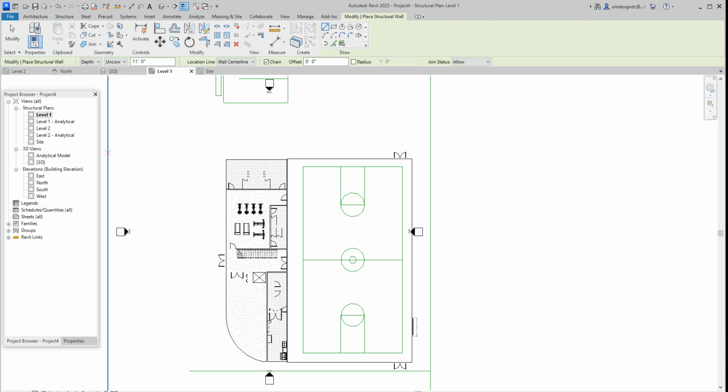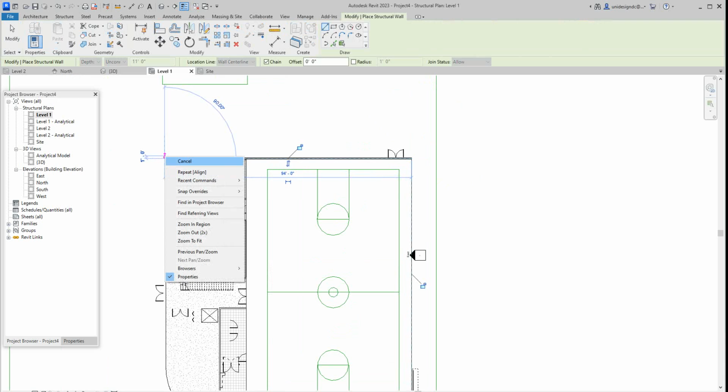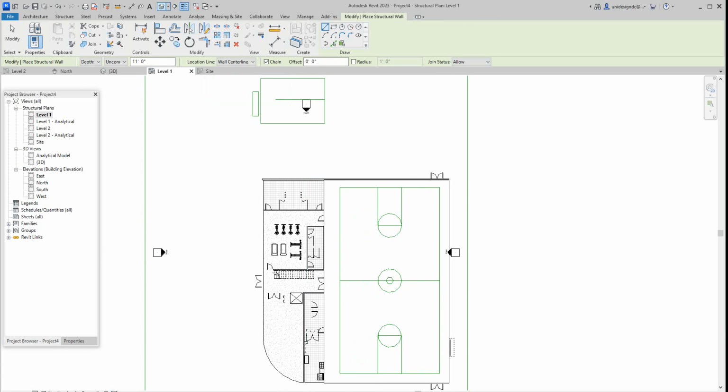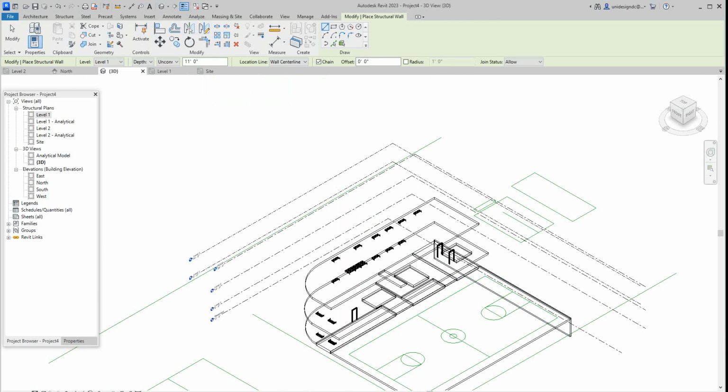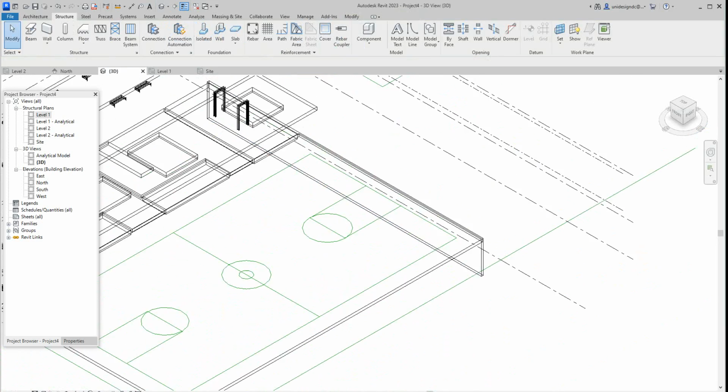Just going to do a generic structural wall for now, because we do know how deep we want to go actually. But let's just draw a line here, and let's go have a look at this in our 3D view now. So there's our new wall, our structural wall that we're probably going to use here.